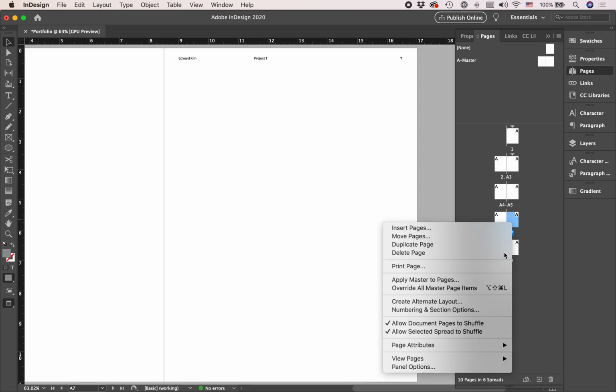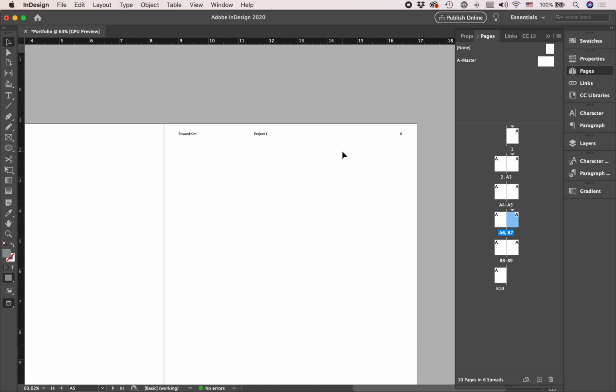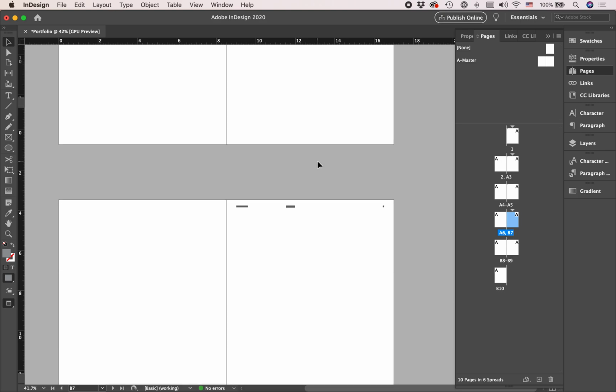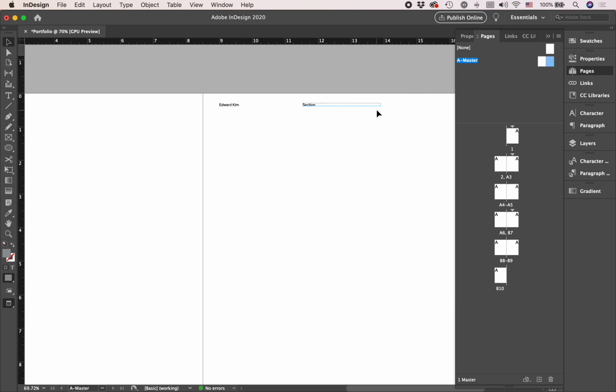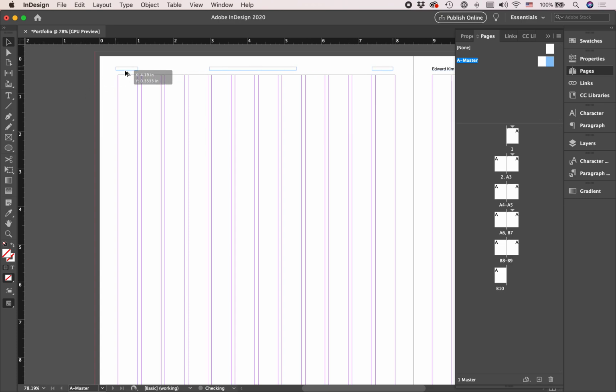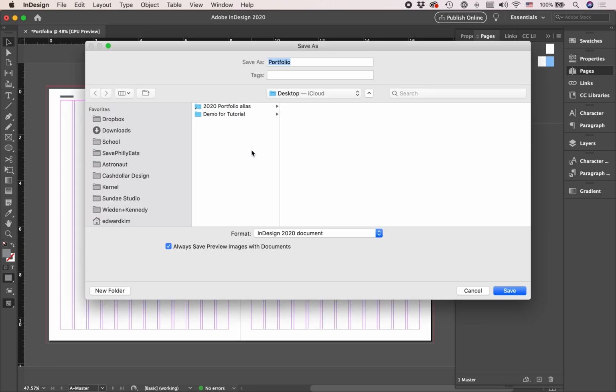You can start a new section just by going to numbering and section options, say B, project 2, and now you have different header and footer settings. So that's convenient. I'm going to copy this and paste it to my left page. And there you go. So I have my master.